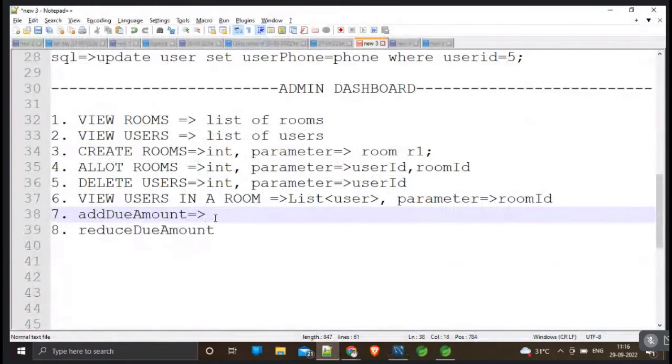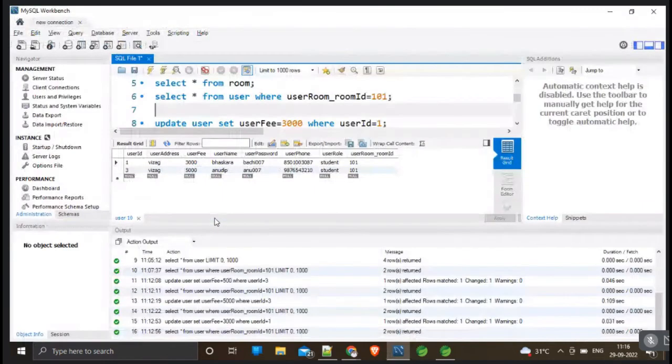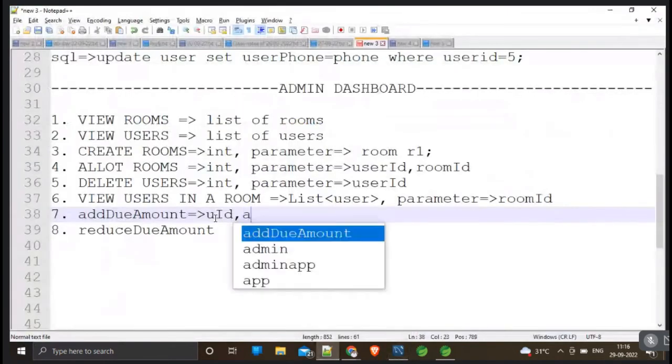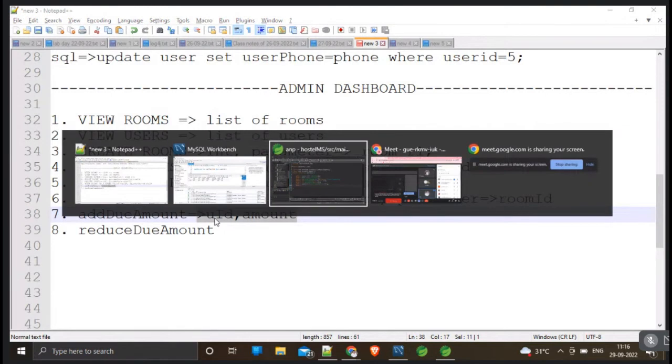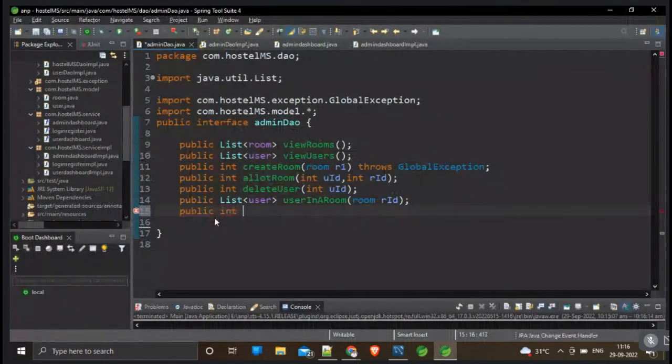So these two methods are expecting two parameters. One is user ID for sure. In this method we need a user ID to update the values because we are updating by using the user ID only, and we need the amount also. In both the methods, we need user ID and amount. So here we can declare something like this. We want to return obviously an integer. We add due amount. This is expecting two parameters: one is UID and one is int amount.